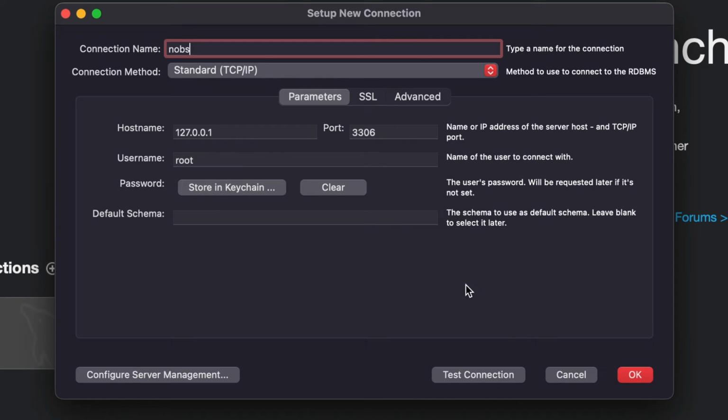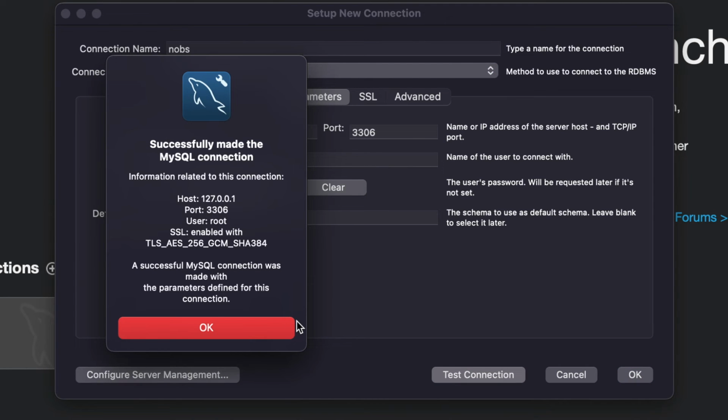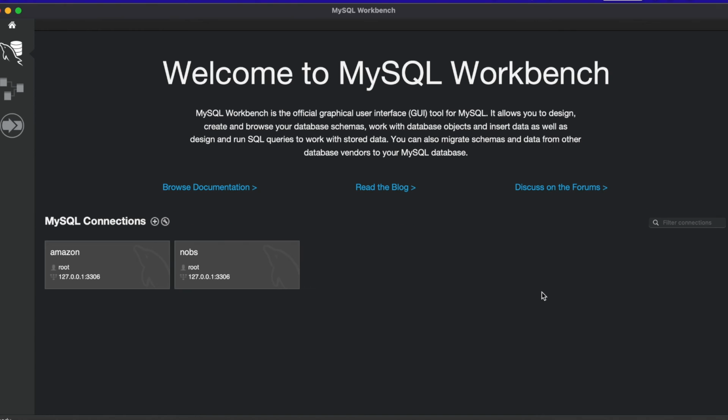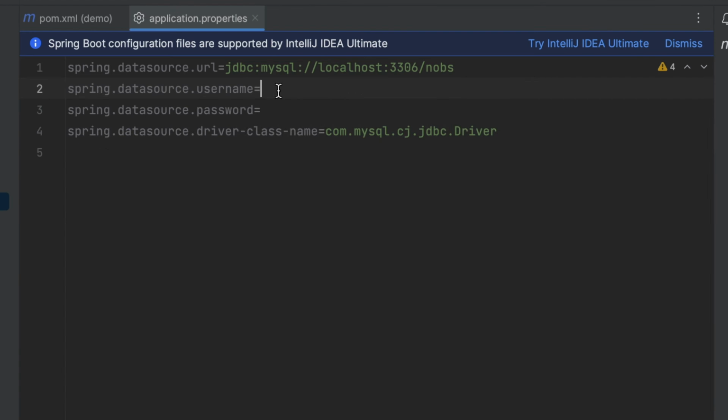Then to make sure you did it correctly, you need to come down and click Test Connection. And if successful, you'll get this nice message. Notice the port number is 3306. That is the default for MySQL, and that's what we put in IntelliJ as well. Click OK, and click OK. You then have a new one. If it's your first one, it'll just show up right here. We now need to take this information and go back to IntelliJ. So that username and password, you need to put in here. I'm not going to show mine.